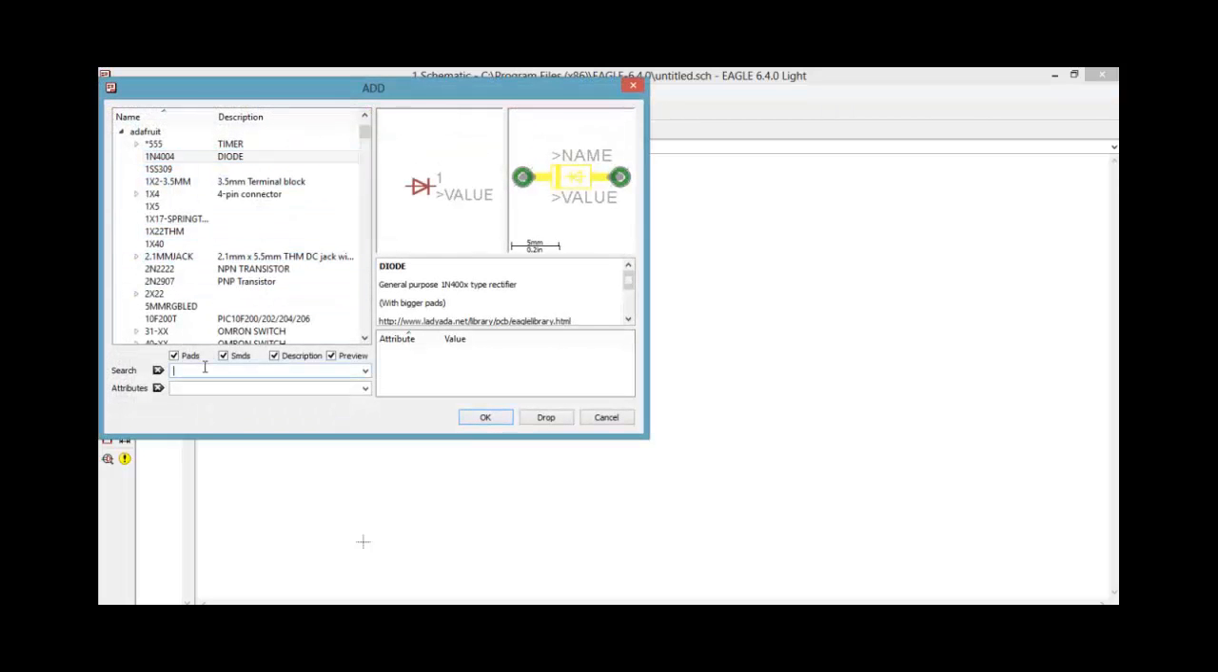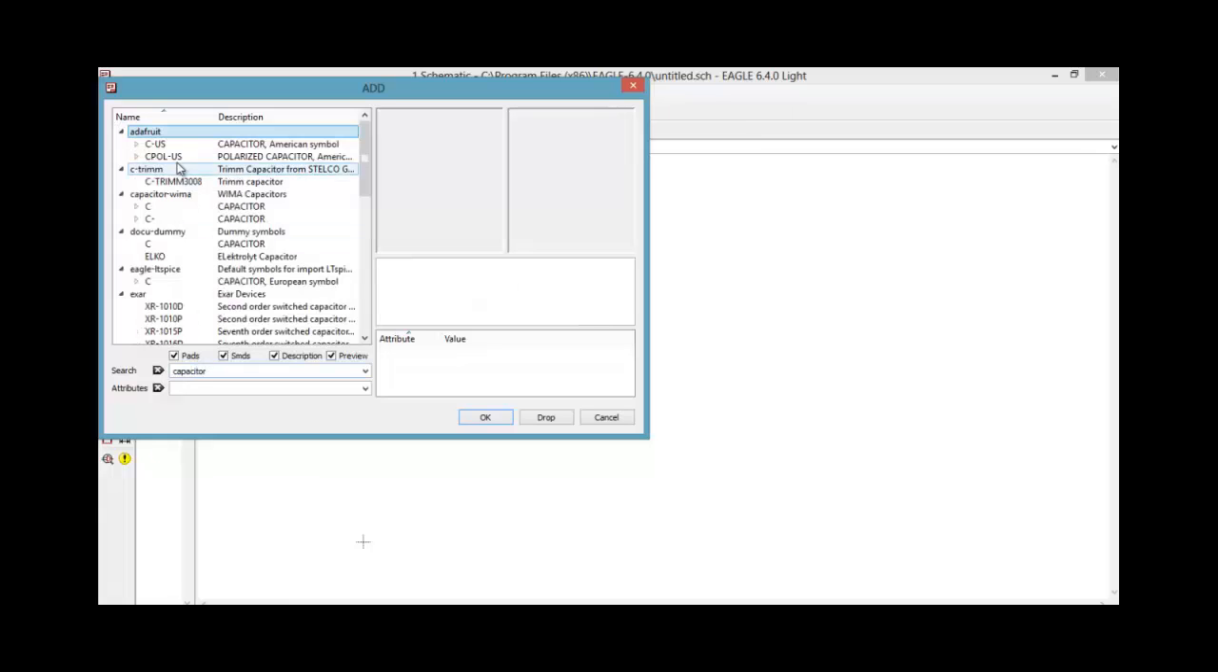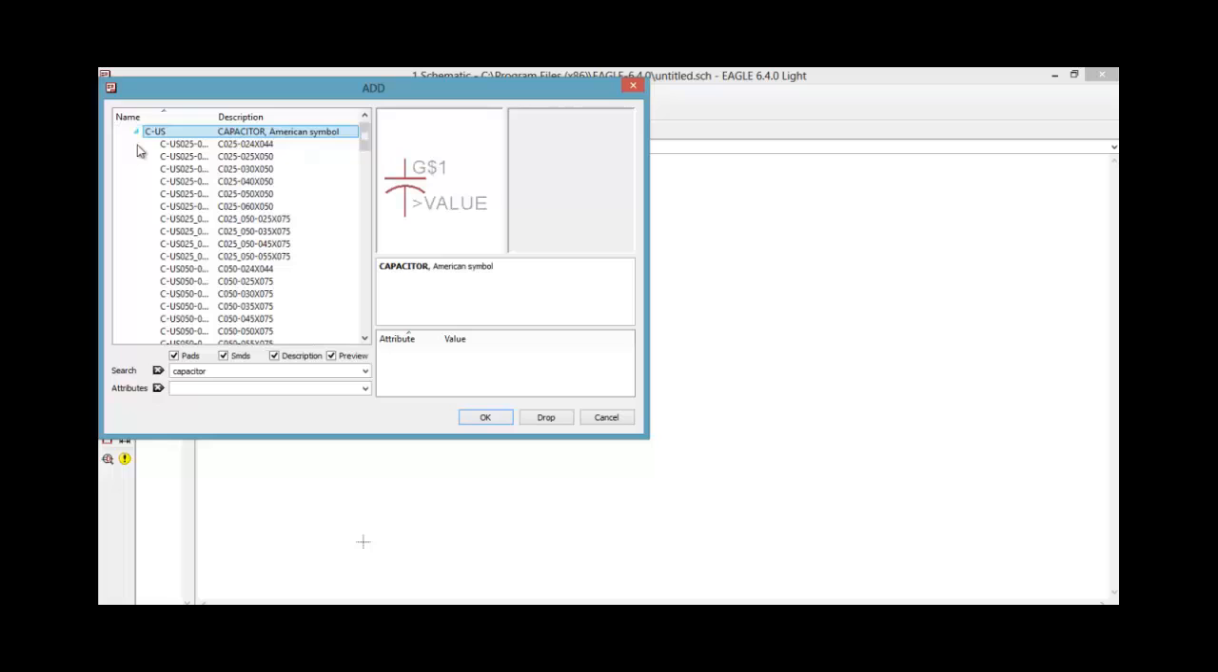Now I will write here capacitor and press enter. So I have various kinds of capacitors. I need an electrolytic capacitor for filtering. So here you can see the size and the distance between the holes and the size of the pads.